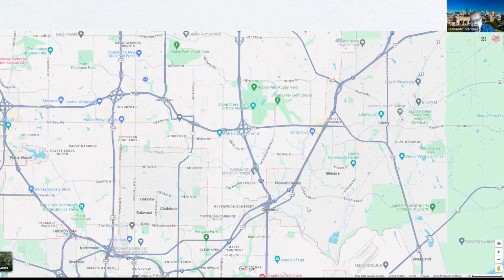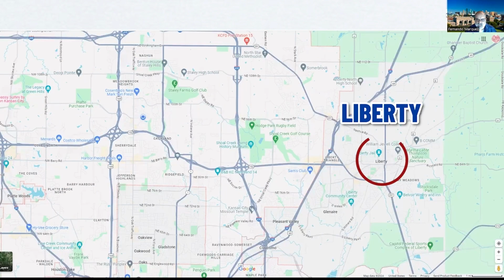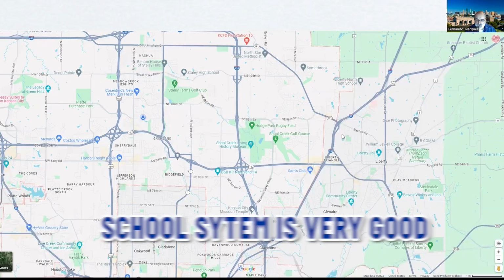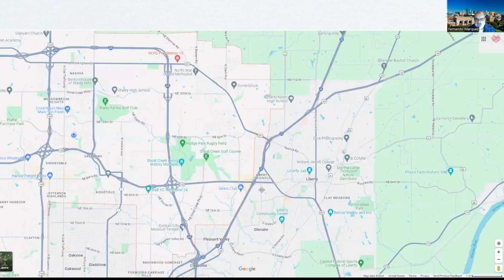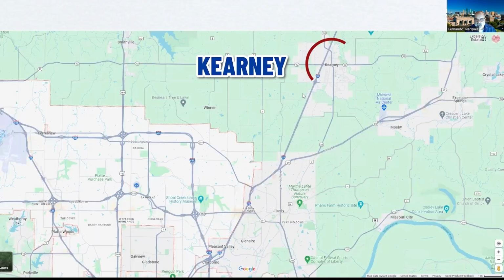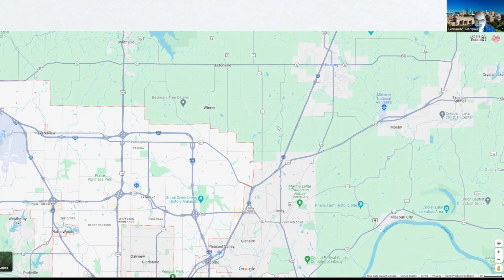Liberty's a really nice area, a lot of new construction, a lot of new suburbs, and it's right on I-35. You get a lot of traffic through there. The school system is very good in this area. You see, keep going further north of there, and then you're going into Kearney. So now this is where I'm saying you're going into the outskirts, but Kearney's a real popular area.